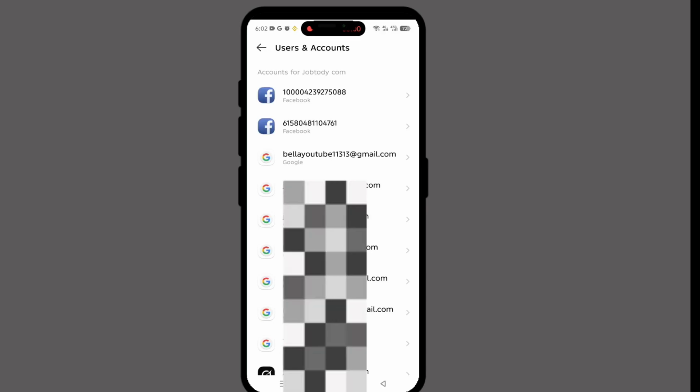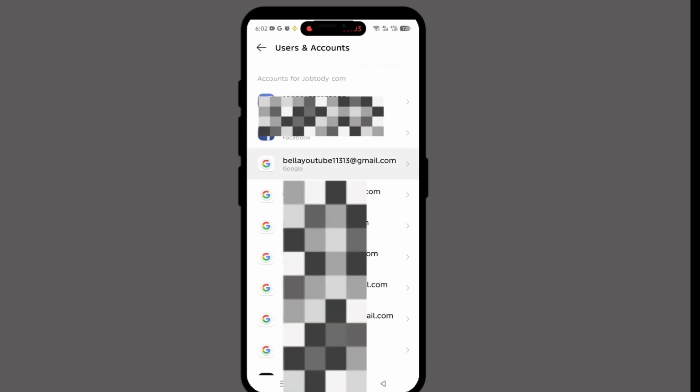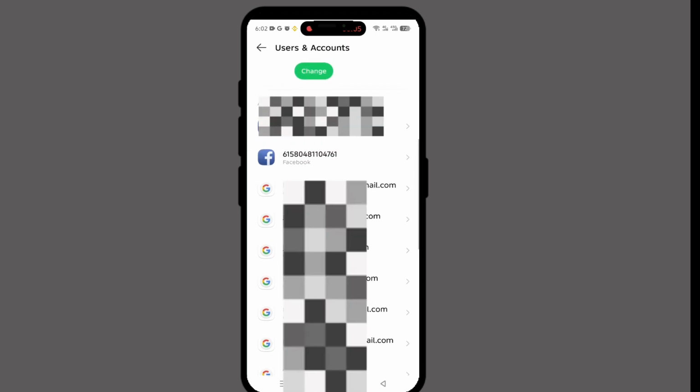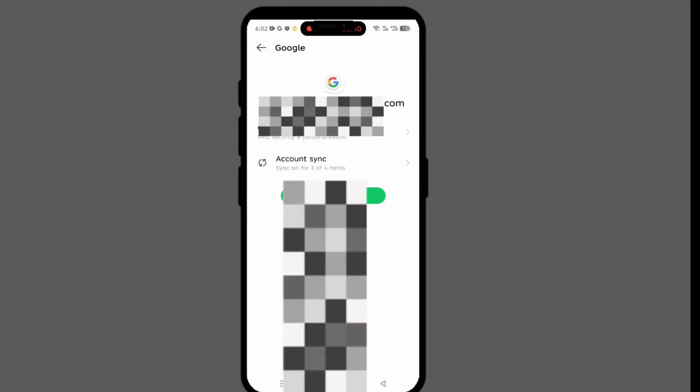Can't create a new Google account because you keep getting asked to verify your phone number? Instead of starting from the Gmail app, I'll show you another method that many users have found helpful for reaching the Google account creation page. It only takes a few simple steps, so let's get started.